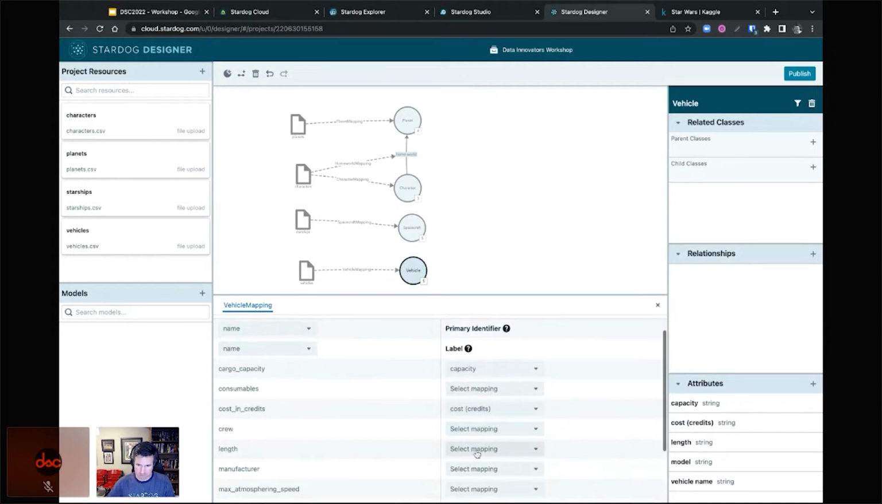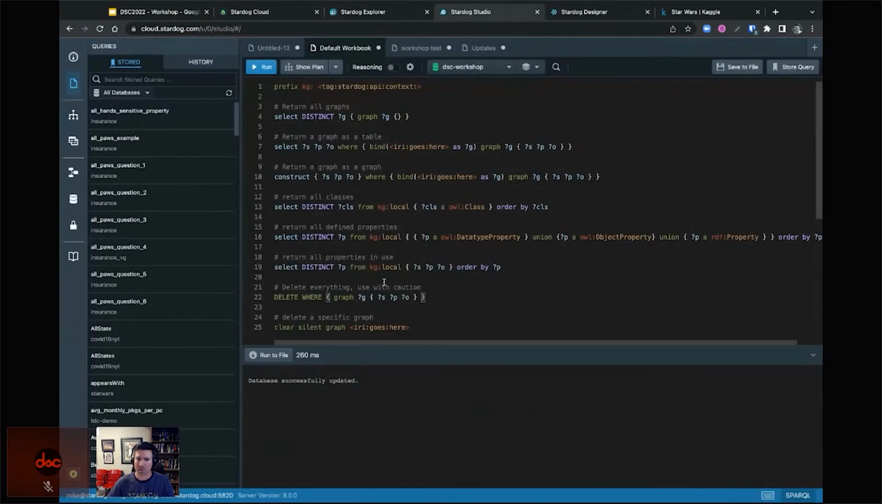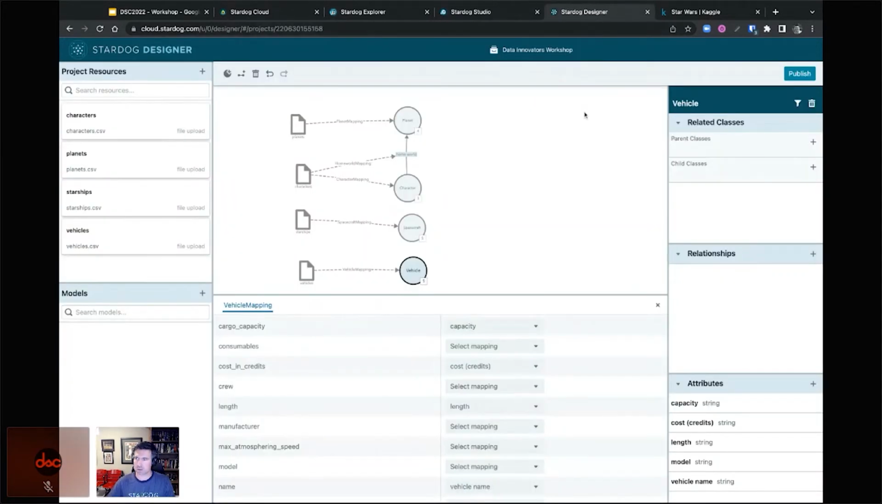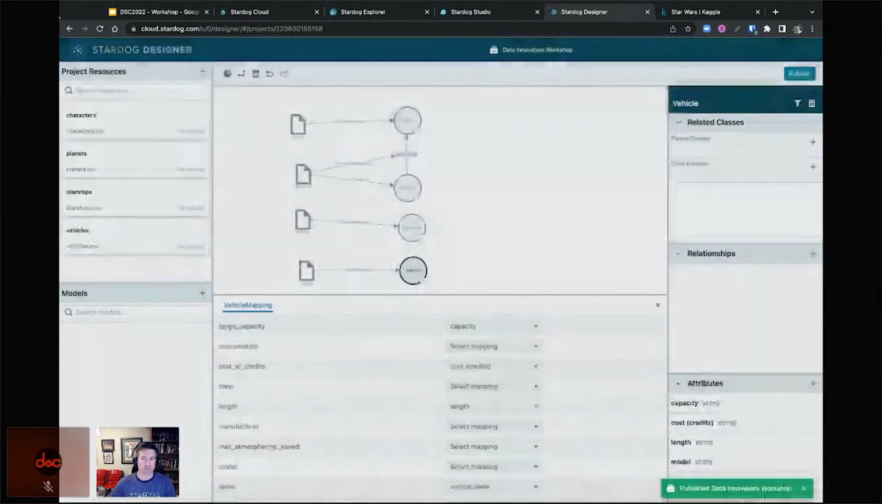Cost, length, and vehicle name. That all looks good to me. Let's republish and take a look. I also want to start getting into the reasoner. We talked about that, and we haven't gotten to it yet. So we've got Doghouse, my server. So, republish here.